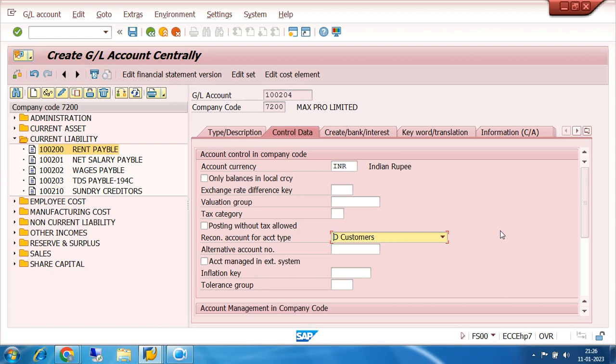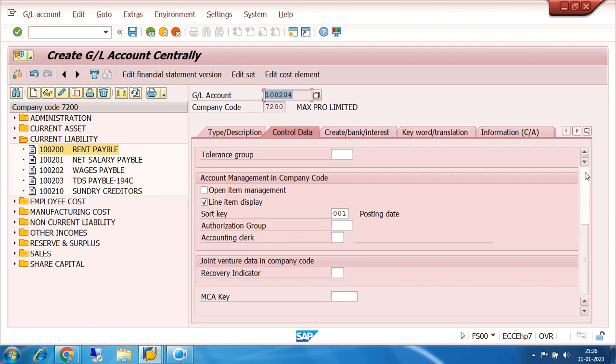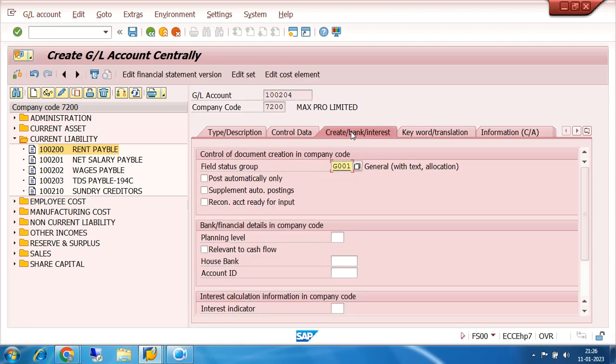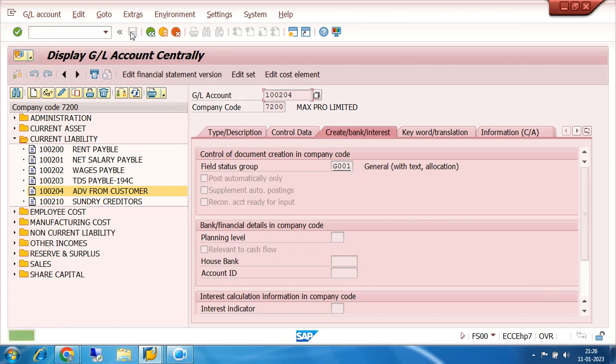Then we can find out what is the net amount payable or receivable, right? So that's why whenever you create any down payment oriented GL, that is, I have also created it in accounts payable, always select the respective reconciliation account type. That is very, very important. Okay. Then I will click on create oblique bank oblique interest tab. This is the field status group G001. Let it be okay and click on save.